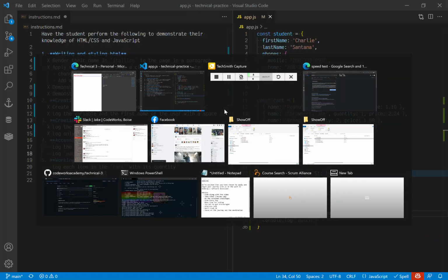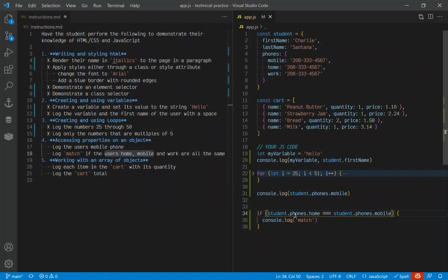But that's not the entire challenge. I need to check not only the student's home phone to the student's mobile phone, I need to also make sure that the work phone matches. So here's where things get a little interesting, because if the mobile phone matches the home phone, I don't necessarily need to check does the home phone match the mobile and does the mobile match the work, because I already know these two are the same. So I can just pick one and compare it to the final one, and if all of them match, then we're good.